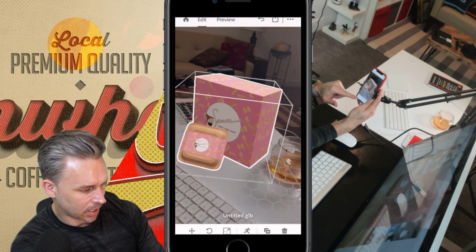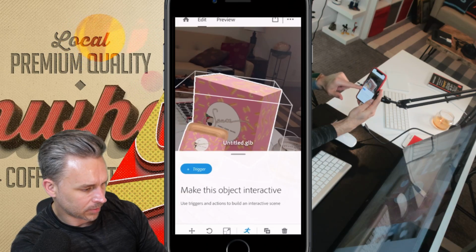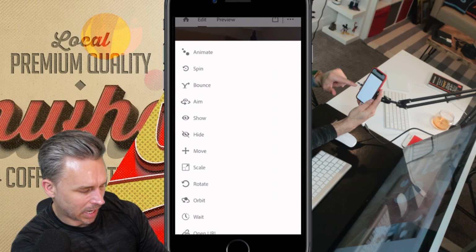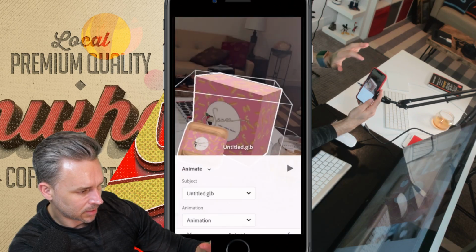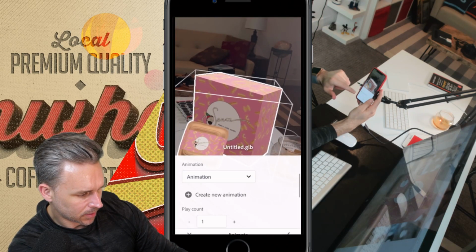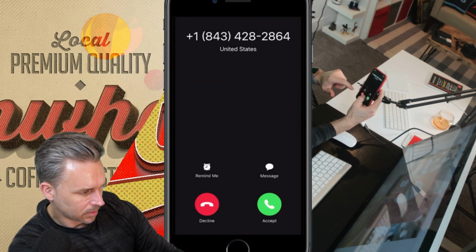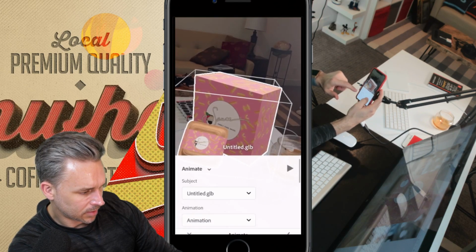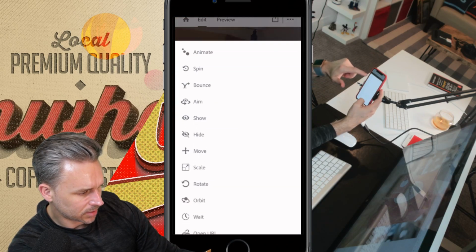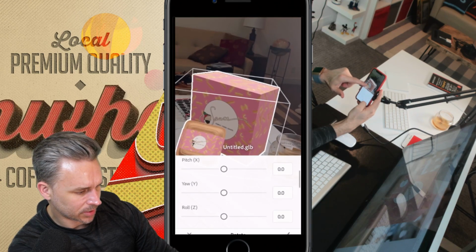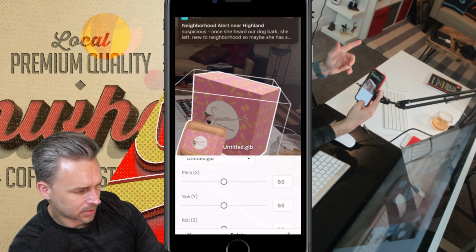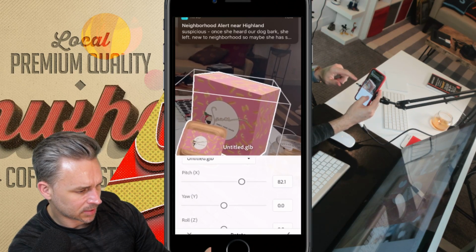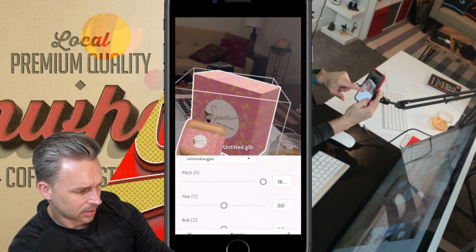We can add behaviors to it. So behaviors, trigger, on start, do an action. I just want to have it drop in. So let's get out of there. Let's go to action. Actually, no, let's have it rotate around. X. I think I want it to rotate at the X angle.